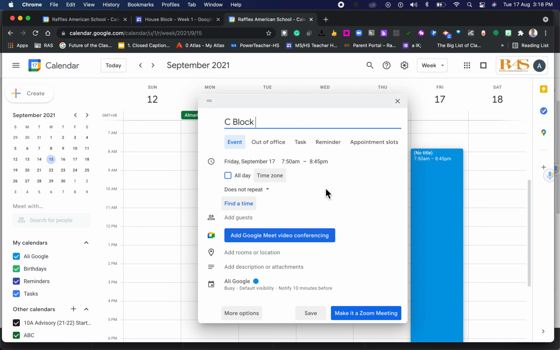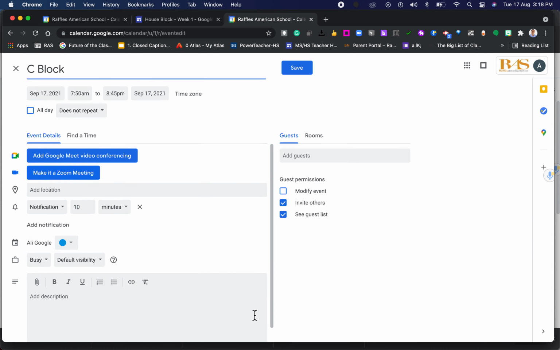We learned how to change the color, so let's go to more options. Create some system of the pace. I'm going to click yellow. The C block is yellow on our calendar. And I do want a notification. 10 minutes works for me, especially first period of the day. Sometimes you want 5.